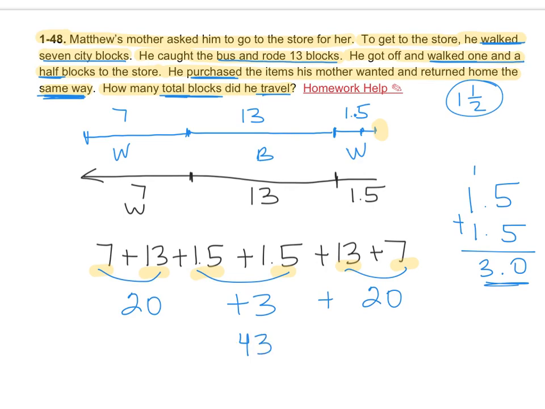Now go ahead and write in a complete sentence what the answer is for how many total blocks did he travel. So it's not just going to be 43, but it will be: He traveled 43 blocks total.